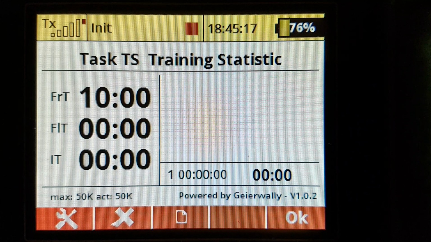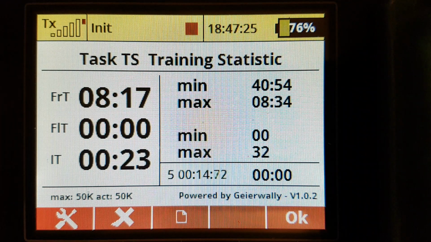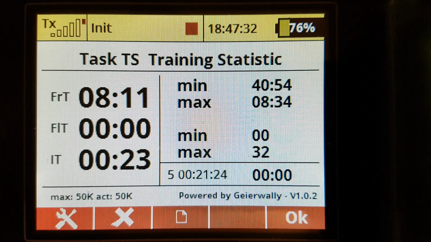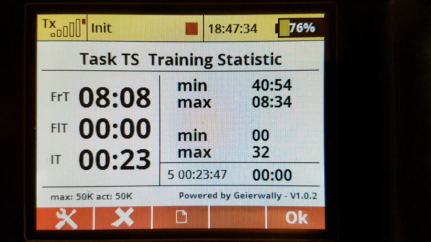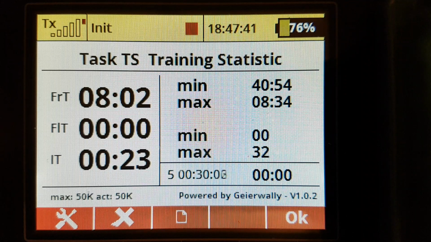On that task it's necessary to do 40 second flights as exactly as possible inside a 10 minute frame time. The number of flights is limited to 20. On the left side of the display you see the remaining frame time, the remaining flight time of the current flight, and the average of improved time, calculated by the sum of improved time of all done flights divided by the number of flights.